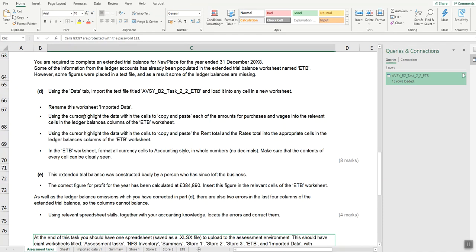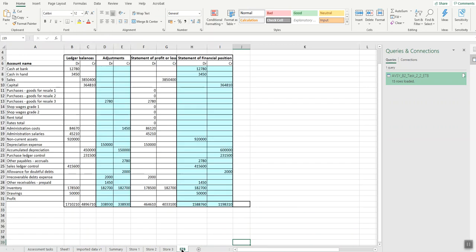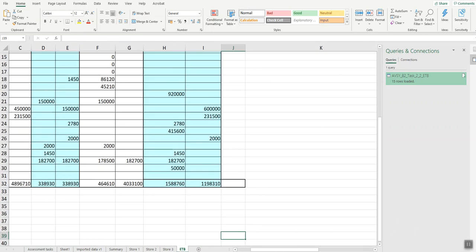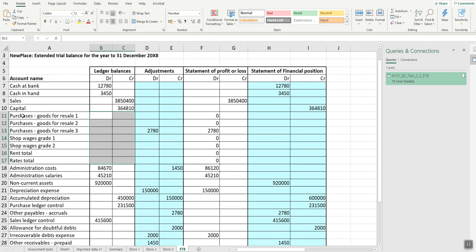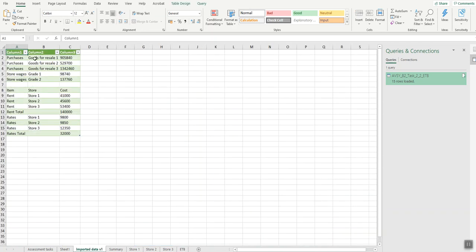And then it says, using the cursor, highlight the data within the cells to copy and paste each of the amounts for purchases and wages into the relevant cells in the ledger balances of the ETB worksheet. Okay. Ooh, goodness me. So let's just take a look at the ETB worksheet then. Extended trial balance. Okay, so what we can see here is we've got some figures missing from our trial balance, our ledger balances. And if you look at the order they run in, so it goes purchases 1, 2, 3, shop wages grade 1 and 2. If we now have a look at the imported data we just brought in, it goes purchases 1, 2, 3, wages 1, 2. So in fact we're just basically copying and pasting this data.